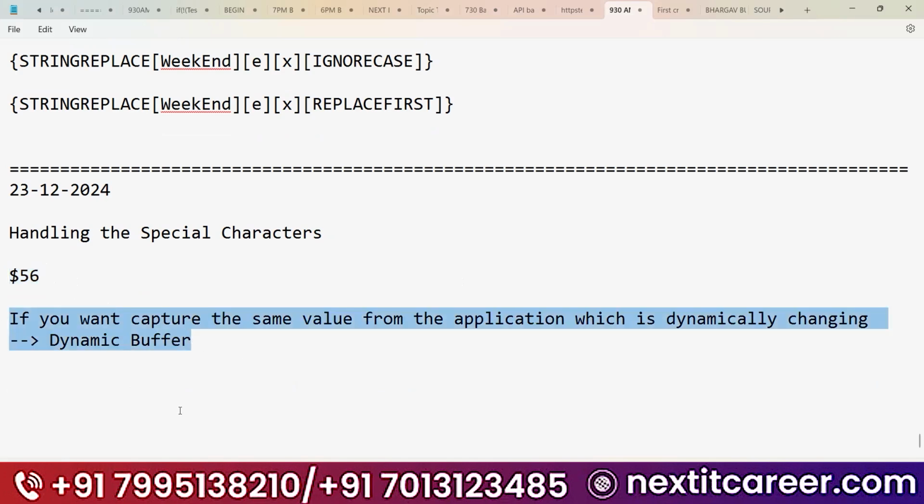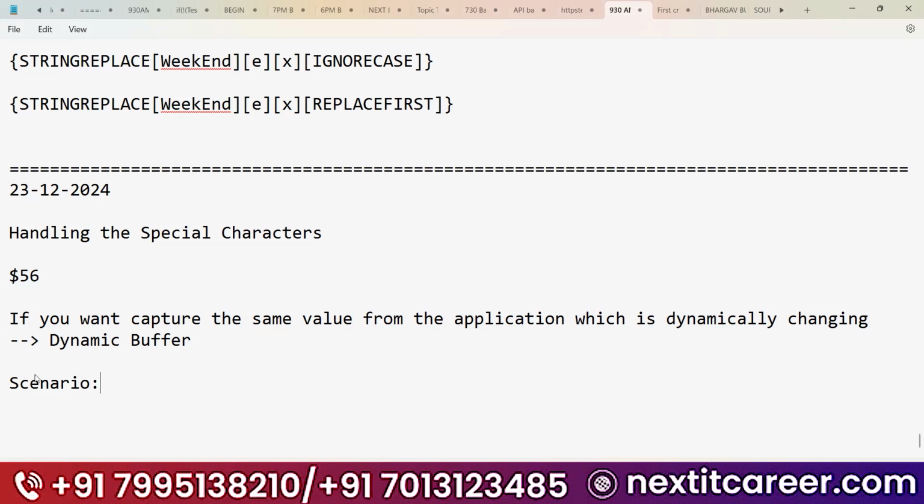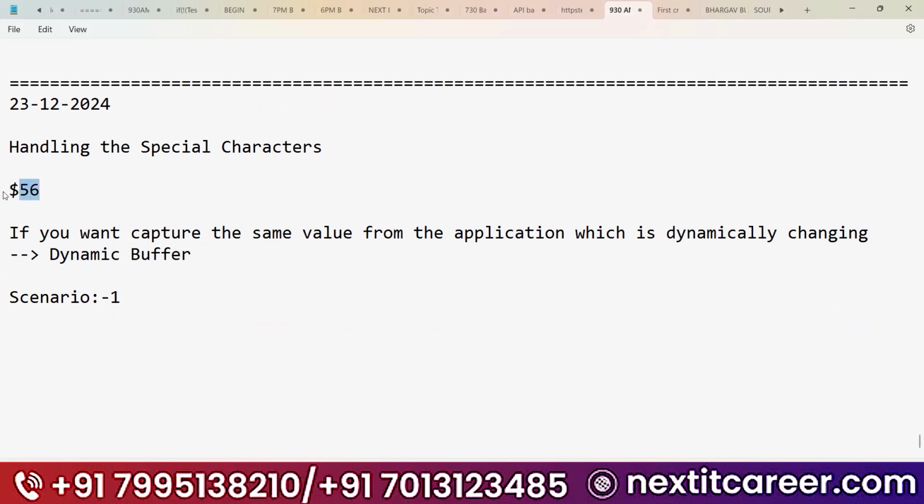Now, what is my agenda? If you want to create a new buffer, or if you want to remove the special characters, what you need to do, scenario one: mostly you will capture from the web application only and manipulate the data. How to handle this special character? We have a buffer called amount, for example, so amount equals 56. Now what I want to do, if I have added any two values, any two buffers, the calc function is done, right?